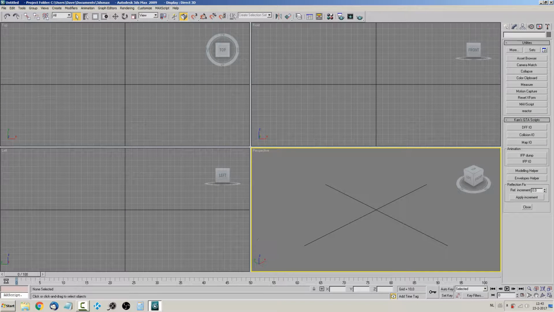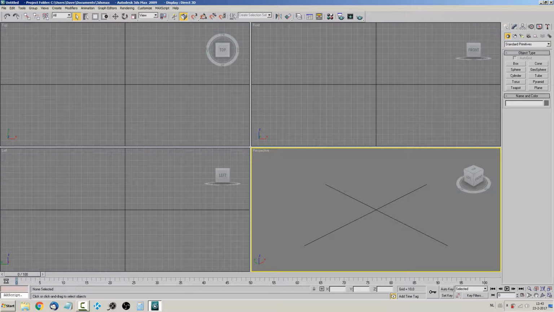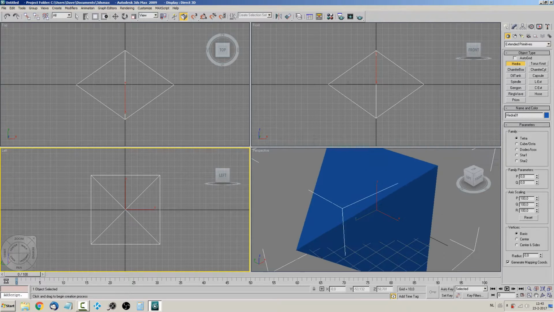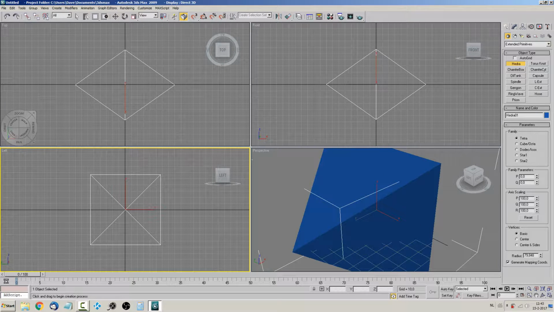So in order to create our ball, we will not be needing a sphere, we will not be needing a geosphere, but we will be creating a new thing. This is the create tab. We are going to go to the extended primitives and choose a hedra. You can do it in the top view, front view. I'm just going to do it in the standard left view. So create a hedra. There we go.